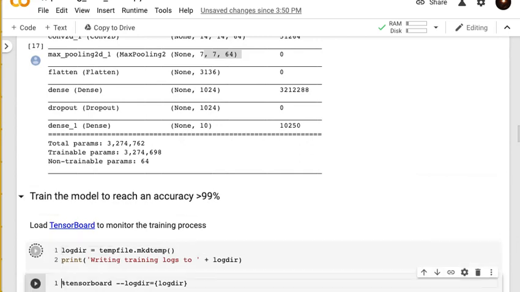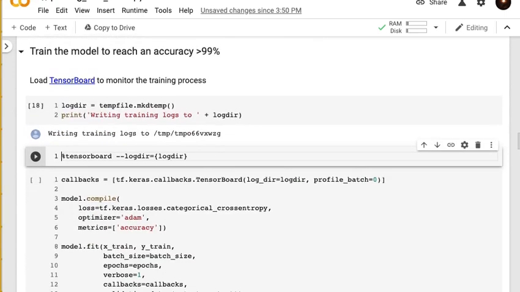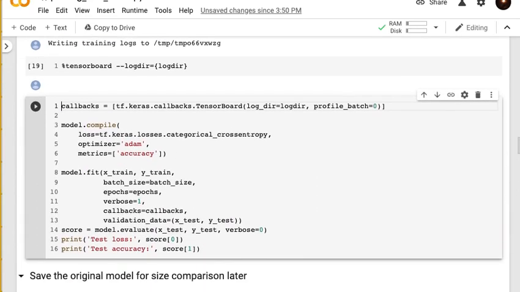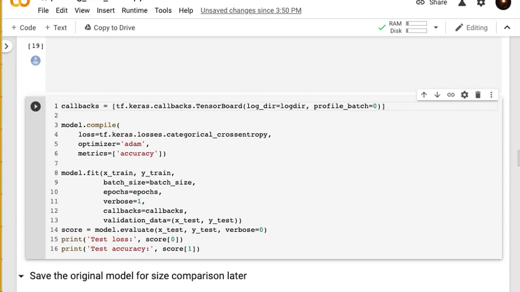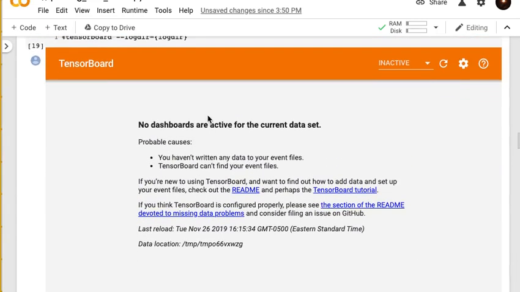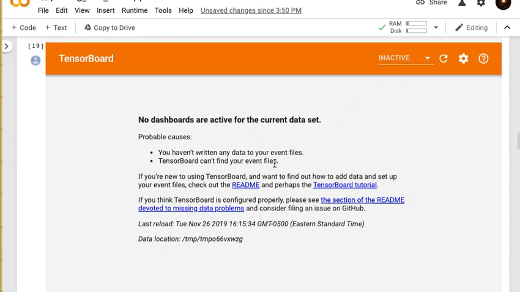So let's load this TensorBoard. Cool. I don't use TensorBoard much. Let's give it a go. Here we go. No dashboards are currently active for this data set. It's inactive. Okay.